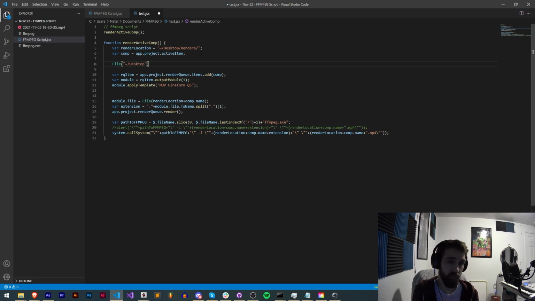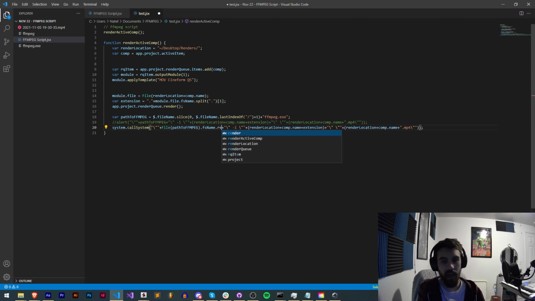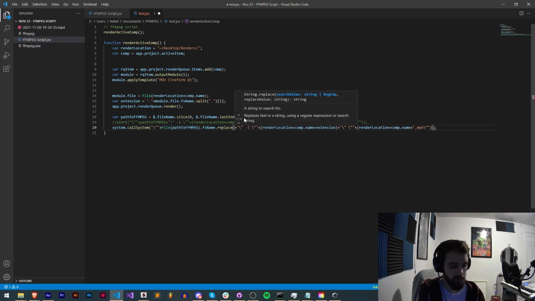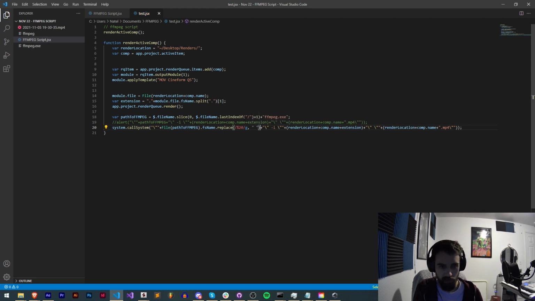But if you want to get the full path before that, you can simply say .fsname and it will provide that. So we'll go ahead and take our path to FFmpeg, put it in a file object, say .fsname, and then we'll replace that. There's always these certain characters, %20, which need to be globally replaced with a space. And that should be good now.